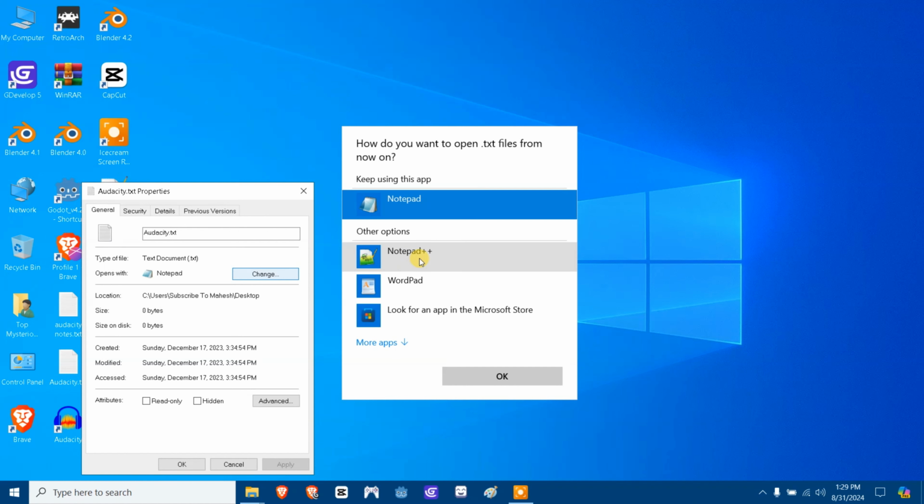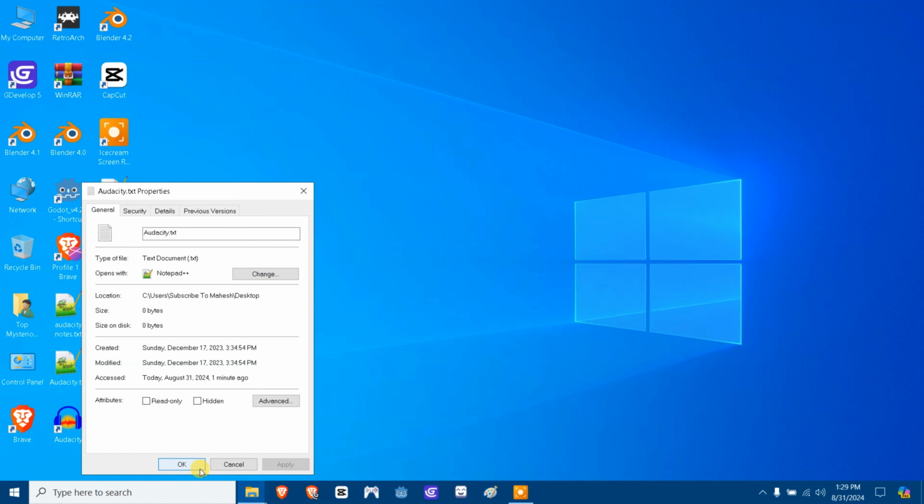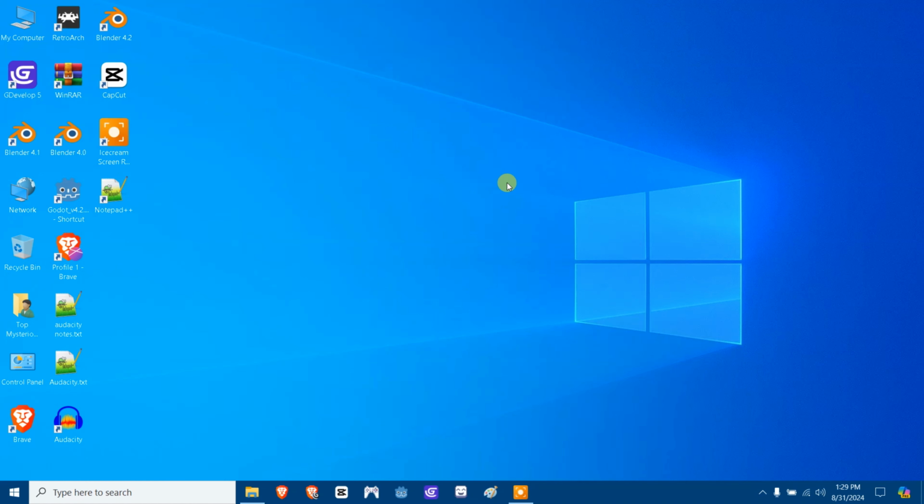So I already have Notepad++, so I'm gonna click on it, then select OK, apply it, and OK, and it's done. Now the second method is directly through Notepad++.